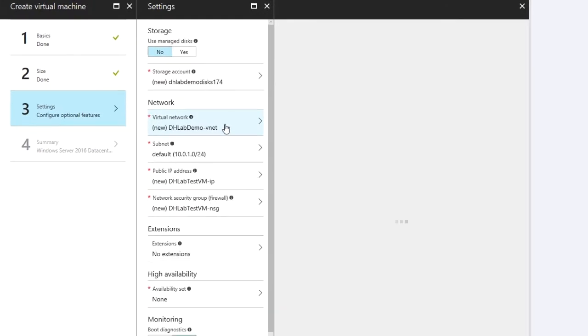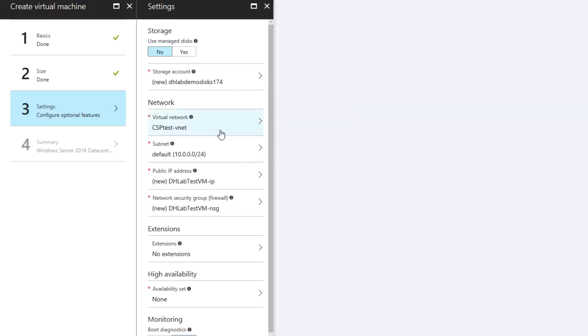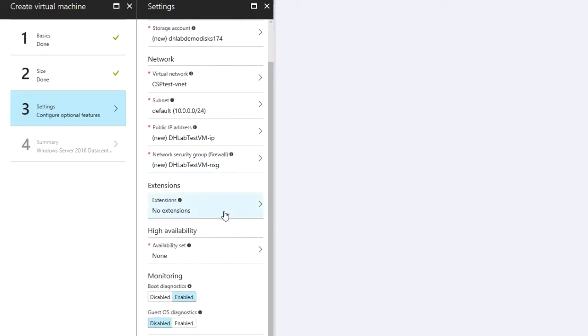So we're just going to go by defaults all the way down the line here, but I wanted to point out that if you already have, for example, a virtual network created, I could select it, which in this case I think I will for future demonstrations. Subnet I'll keep the default. Public IP I will keep default, and same with the network security group.